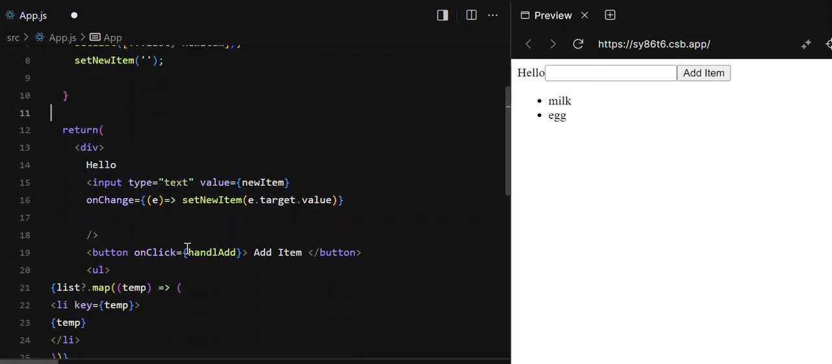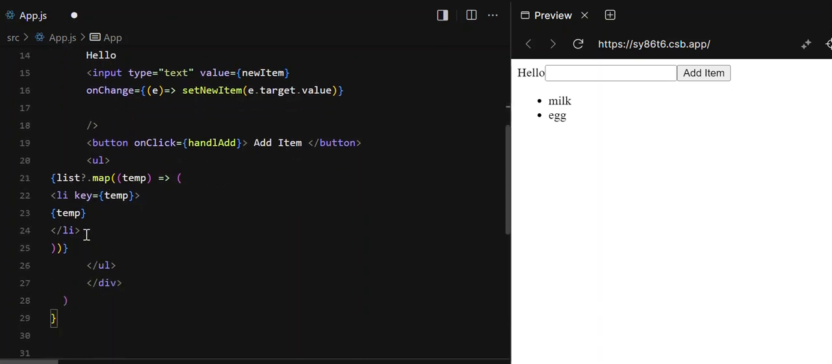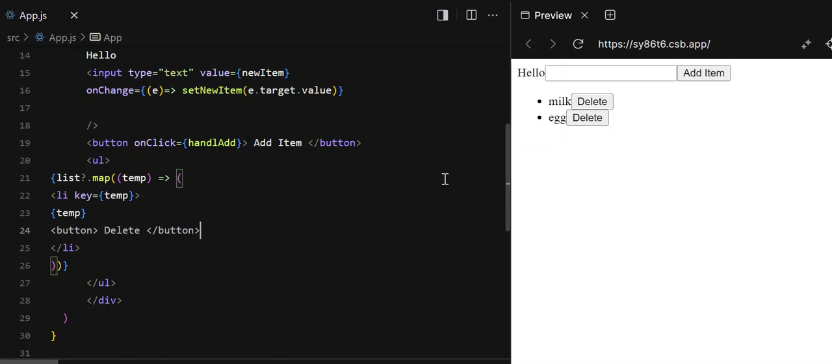So in order to get the delete icon, first we have to add it in a list. And where is the list? We have to add inside the list. So this is where we have to add it. Let's say button, and let's say delete. Now it's going to add delete for everything. Okay, let's give some space, span or something. Okay, so this is good. But nothing is happening when I'm clicking delete. So let's give an onClick function.